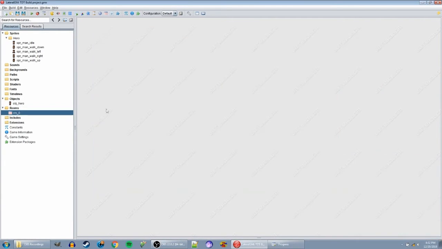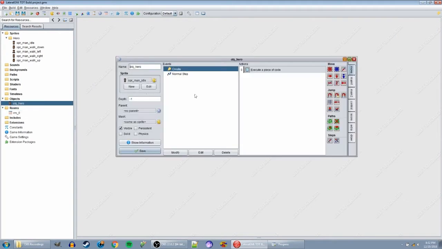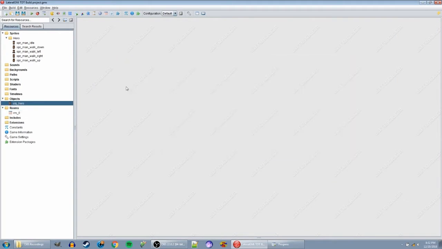So that is basic movement. We are going to be doing the animations in the next episode, and probably the collisions.